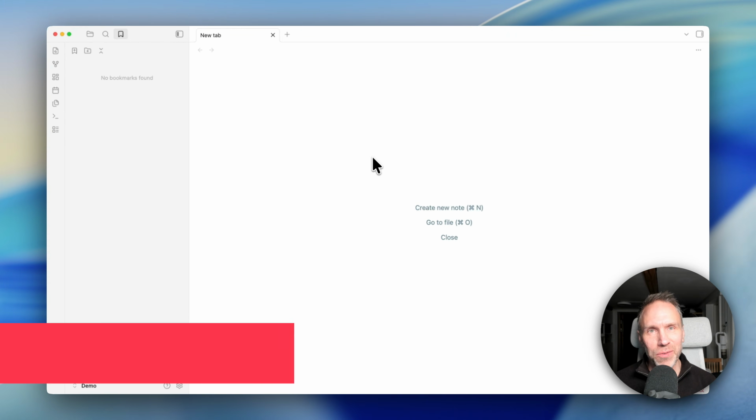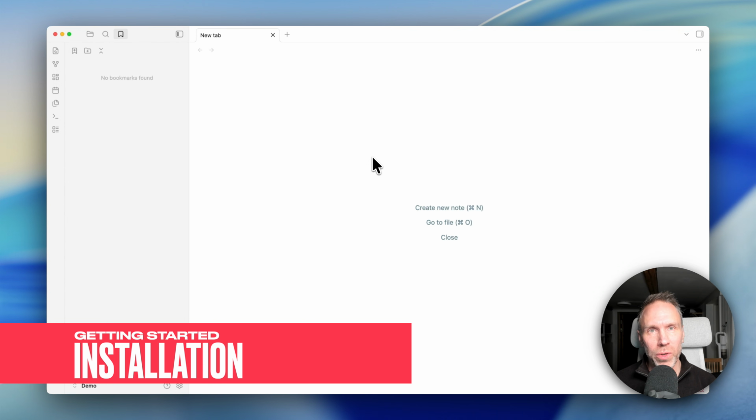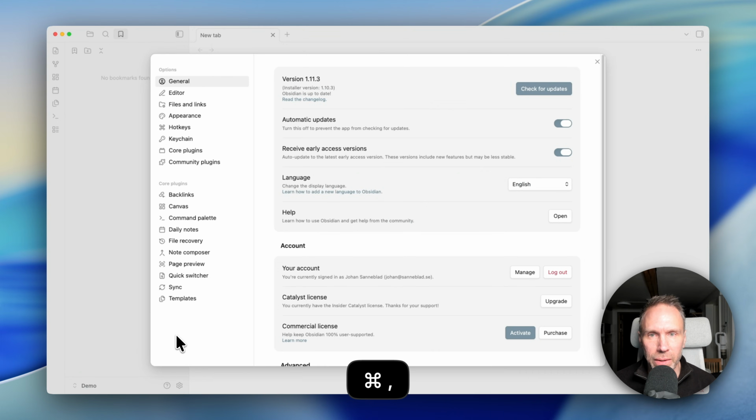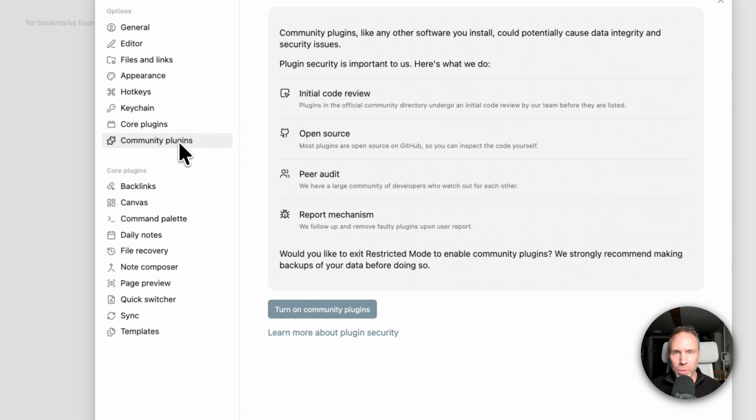Let's get started. The first thing we need to do is to install Notebook Navigator. You do that by going to Settings, either by clicking the button in the lower left corner here, or you press Command, like this. You then click on Community Plugins, and if this is the first time you enable Community Plugins, you first need to click the button Turn on Community Plugins, like this.